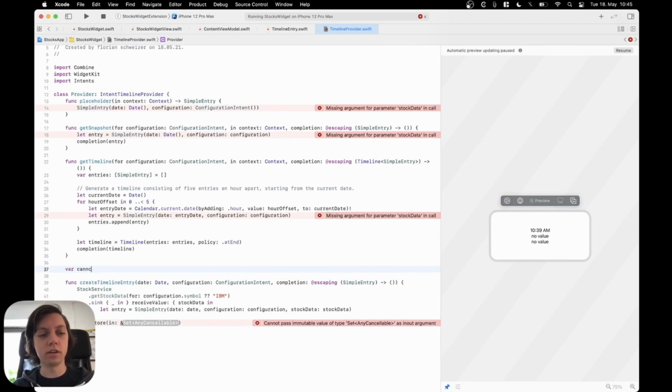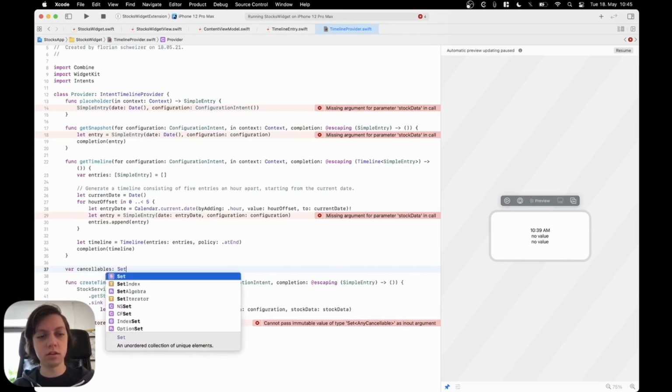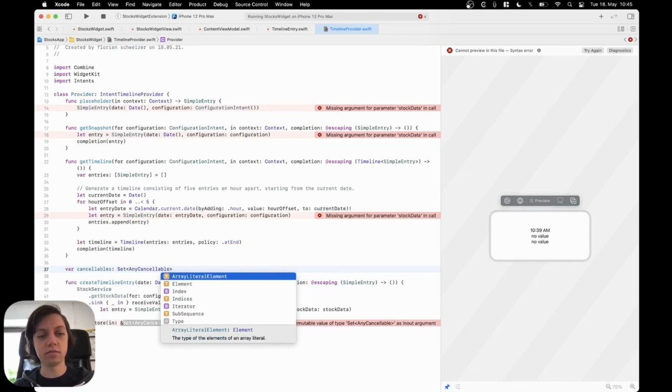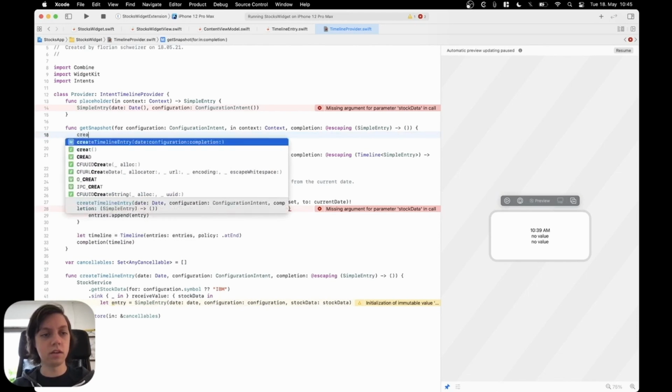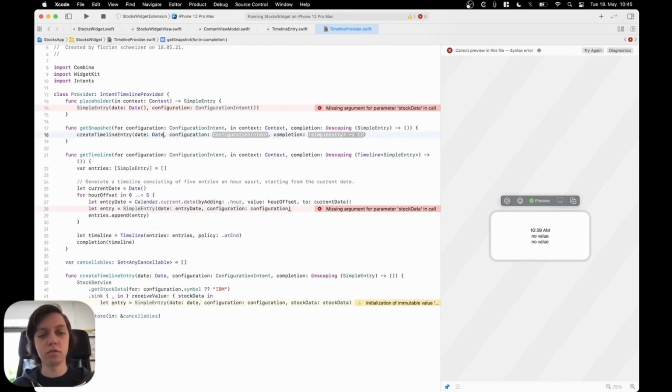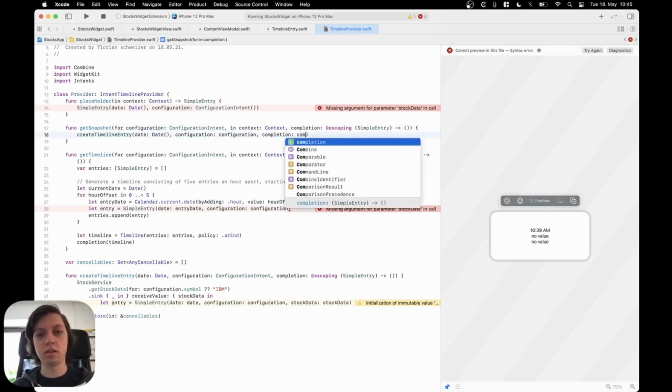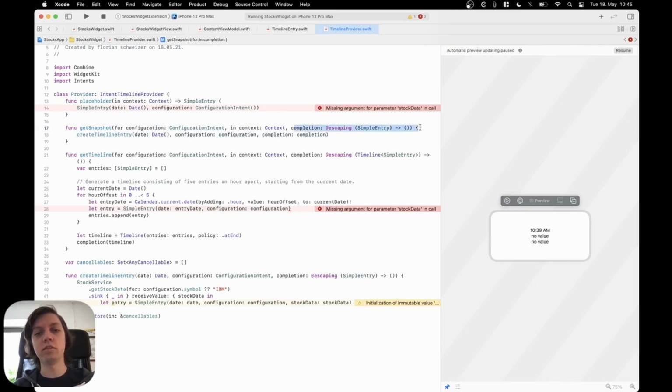So let's say var cancellables is of type Set of AnyCancellable, and let's initialize it to be empty. To be able to use AnyCancellable, you of course need to import Combine here at the top. Now we can store the subscription in our set here. And now this function can be used in the getSnapshot. So let's just say create timeline entry for the current date with the given configuration and with the given completion handler here.